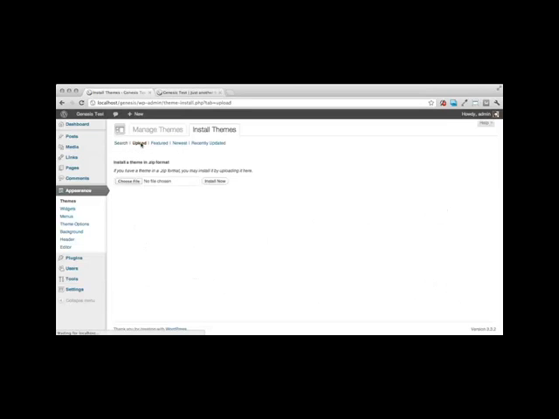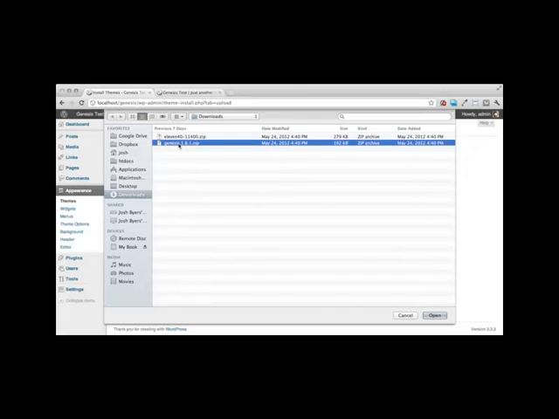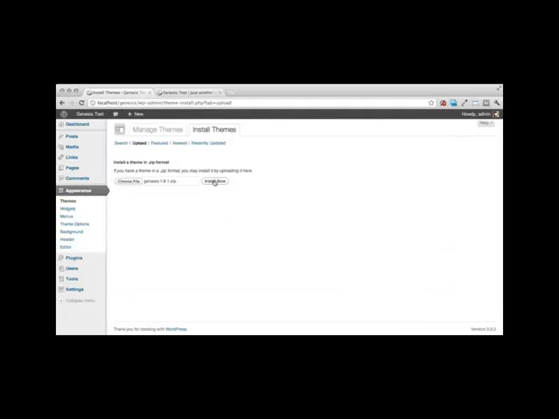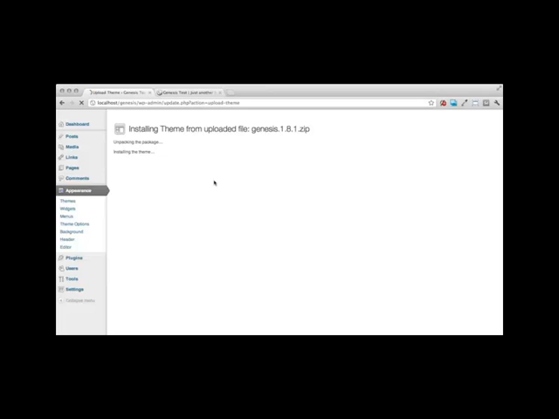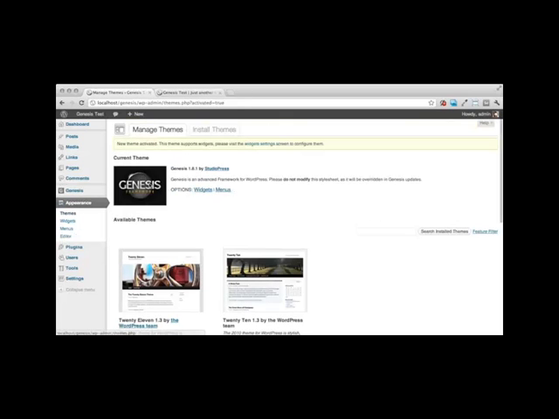And since I've already downloaded Genesis onto my machine, I'm able just to click the Choose File button and navigate to where I've stored the Genesis file that I've downloaded. Now, the current version at the time of this video is 1.8.1, so I'm going to grab that, choose Open, and then click Install Now. It's going to take a couple seconds, and very quickly it's going to say that my theme has been installed successfully. I'm going to click the Activate link, and Genesis has now been activated.